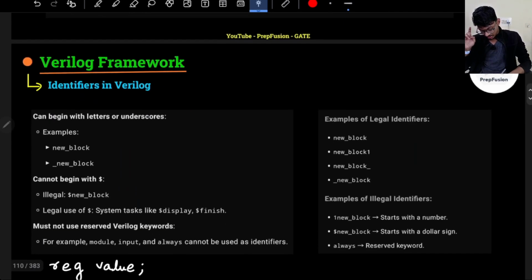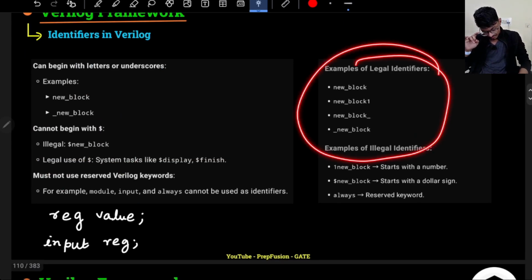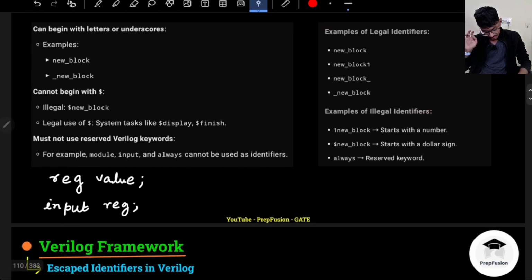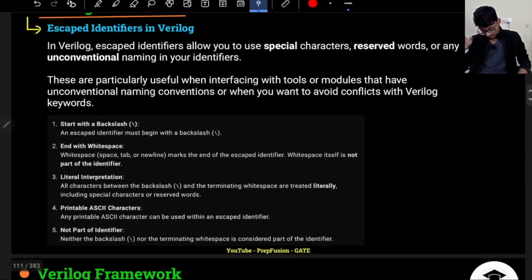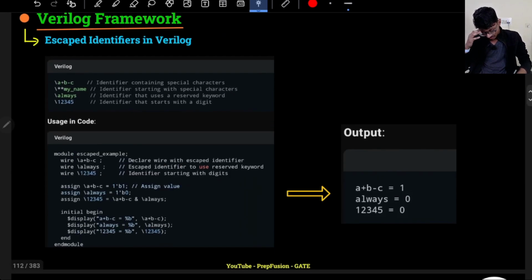None of the identifiers can start with a dollar sign. These are all examples of valid, legal identifiers, and these are all illegal identifiers. We cannot start with a dollar, and we cannot use reserved keywords. We cannot use an identifier whose name is a reserved word like always. So this was about it. Escape characters, these are all backslash, this is not that important, these are also used for reserved words. I will come to this later on, you can skip this for now. Escape characters are used for things like print statements.